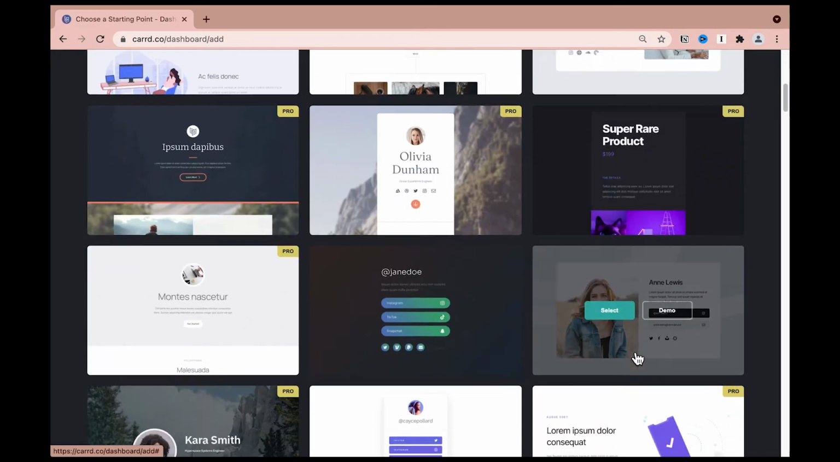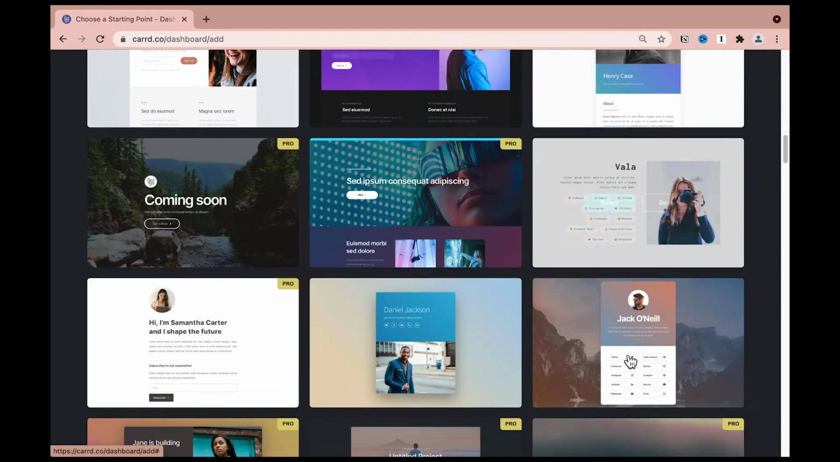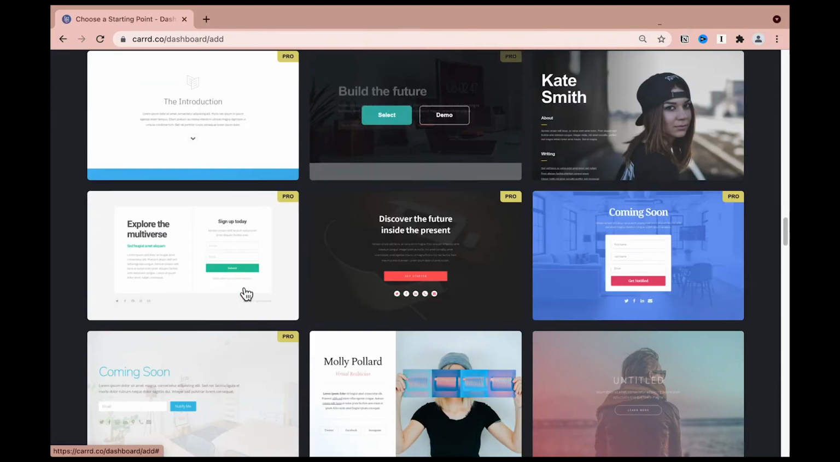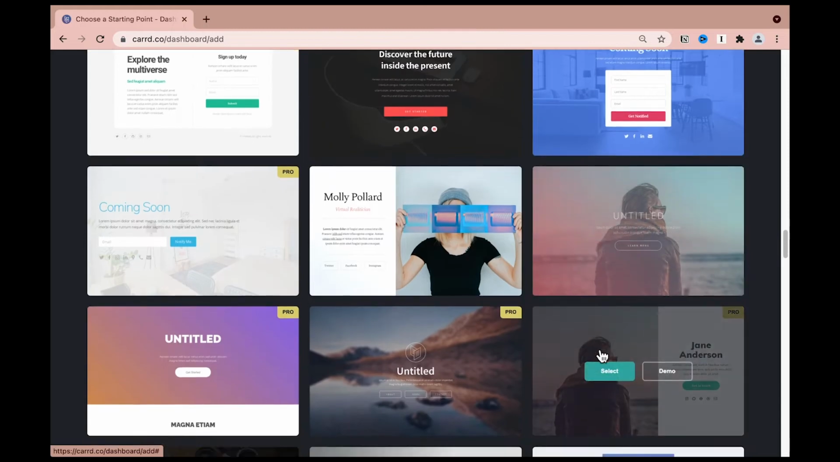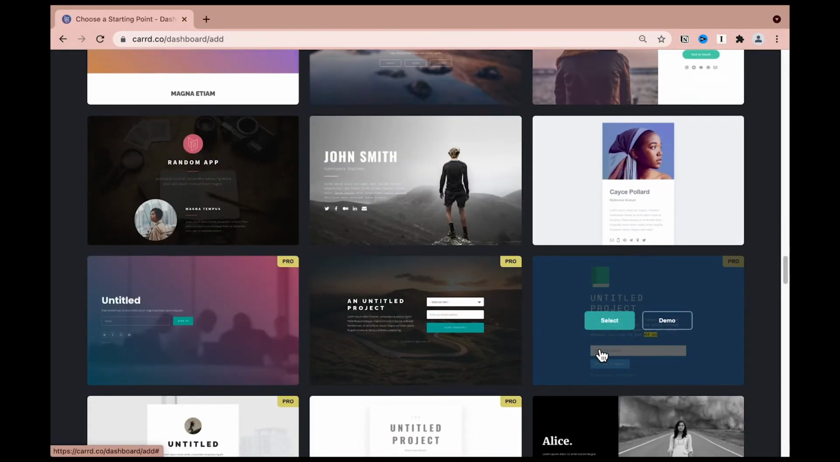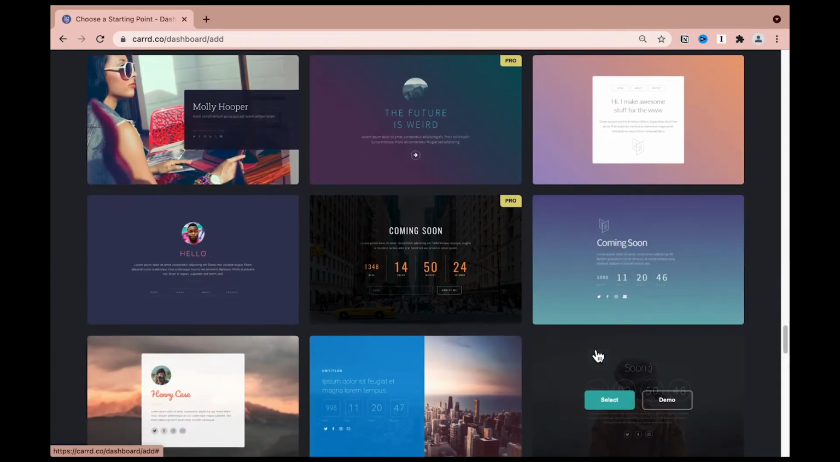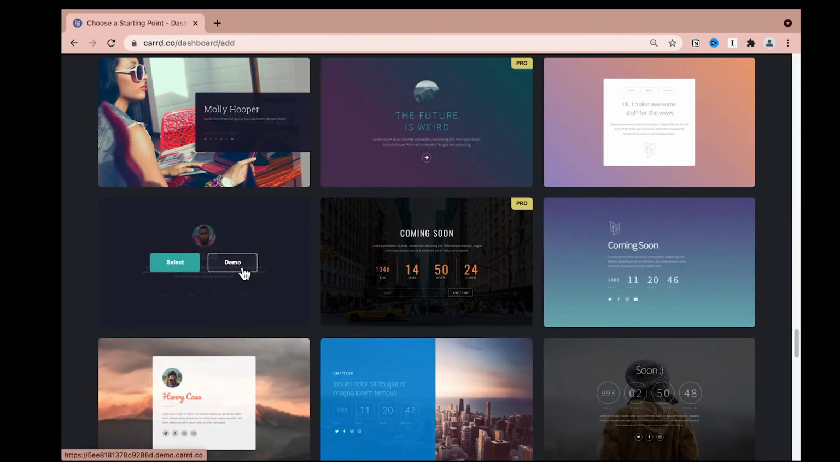Here are multiple templates that you can start with. Go with the one without the pro tag if you want to create a free site. You can go through the demo of each template to select the one that you like best. Or you can even create from scratch if you have an eye for design. I don't, so I will just stick to the template.